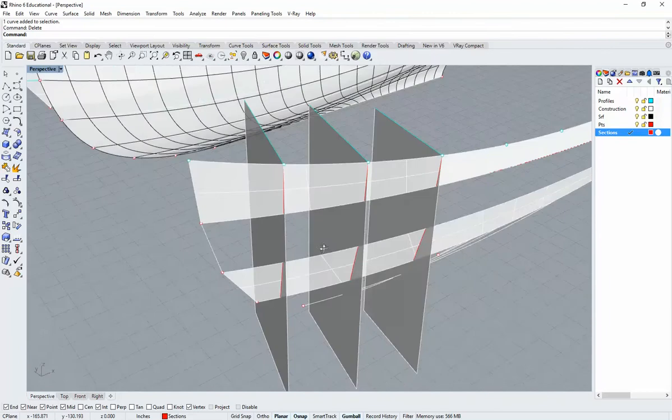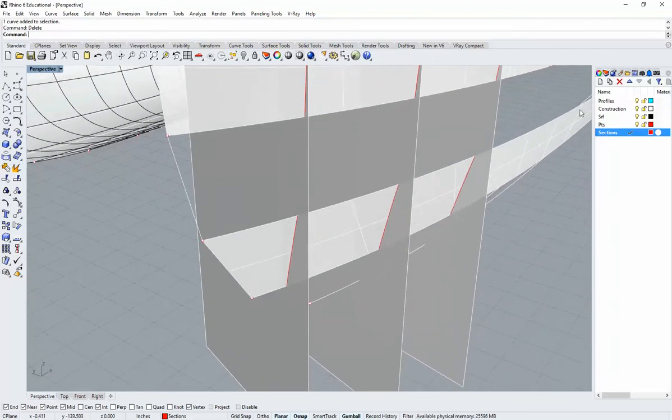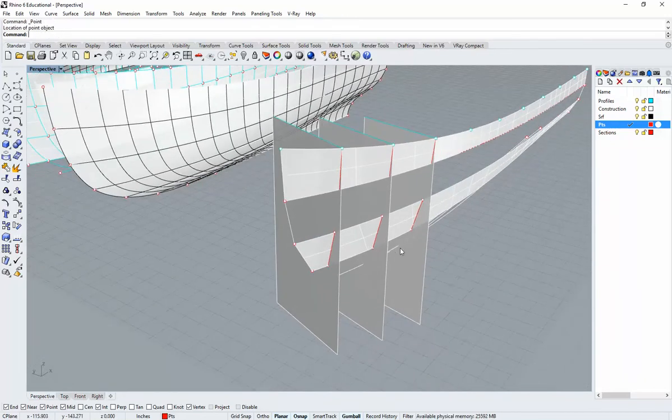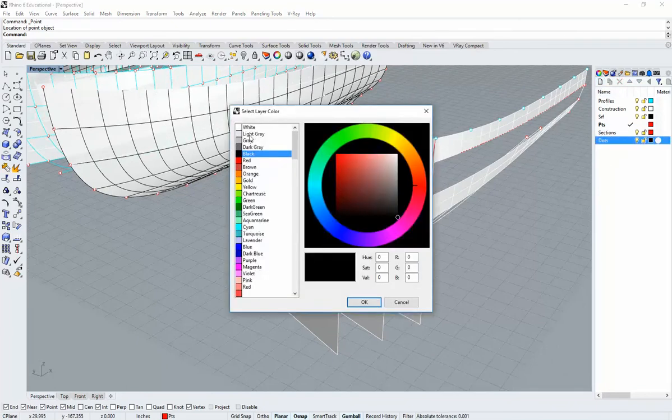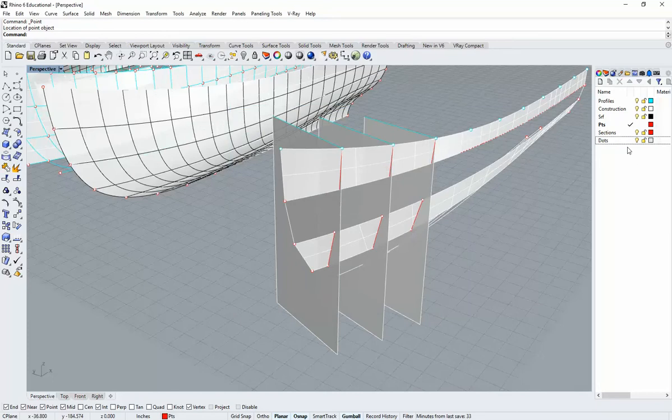Okay. All right, and I'm going to go to my points layer, and I'm going to put a point at either end of these sections. The other thing I'm going to do is make a new layer called dots. I'll make that one white or light gray, something like that, and activate that.